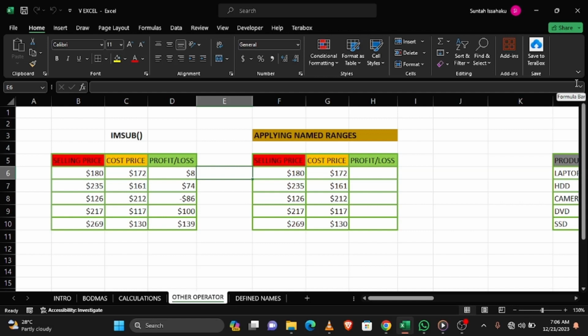There are some benefits of using named ranges. It makes your formulas more readable and less prone to errors. You can easily navigate through your workbook using named ranges instead of cell references. You can also adjust your named ranges as your data changes and your formulas will automatically update.